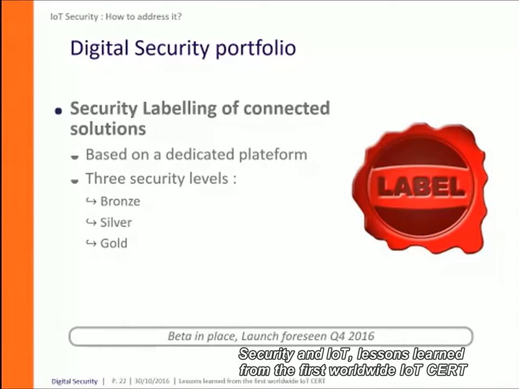150 question and security tests that we are delivering for your IoT solution. Based on this, we'll deliver a security level for your solution, which will be bronze, silver, or gold.